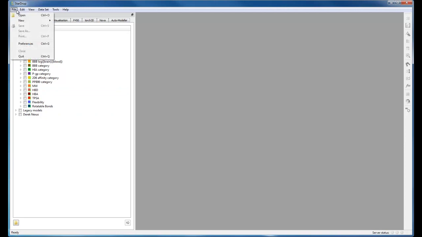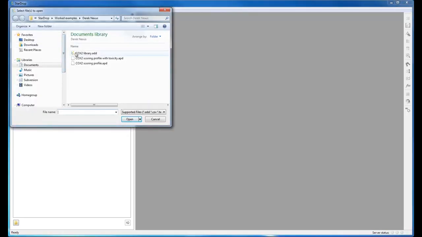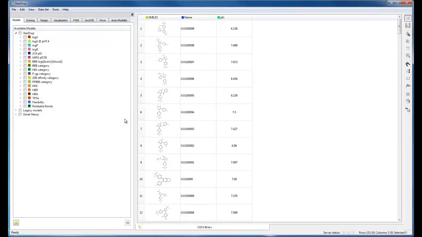Having started StarDrop, use the File Open menu, select the dataset COX-2 library, and click OK. This will open a dataset containing 152 compounds with potency data in the form of measured pKis against the COX-2 target. This represents a small library of compounds which have been screened for potency and from which we would like to identify a high-quality lead series.